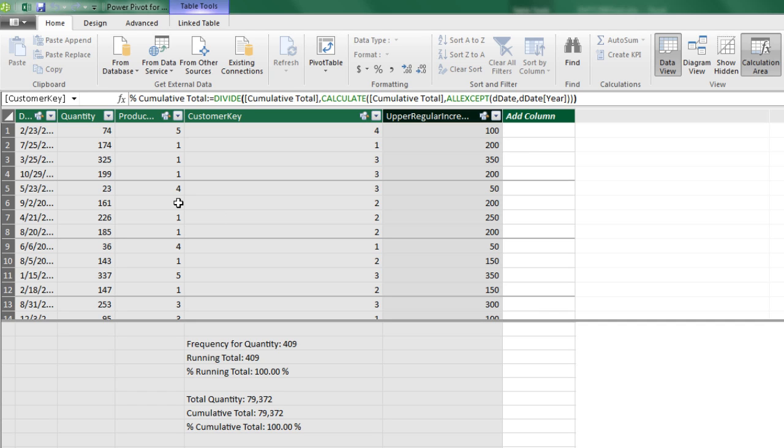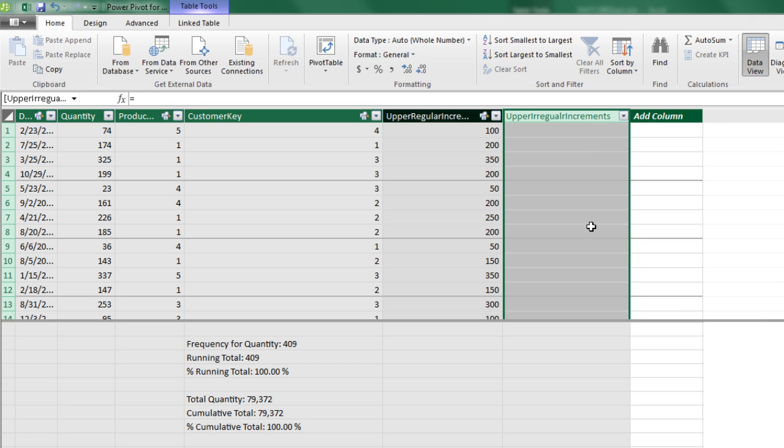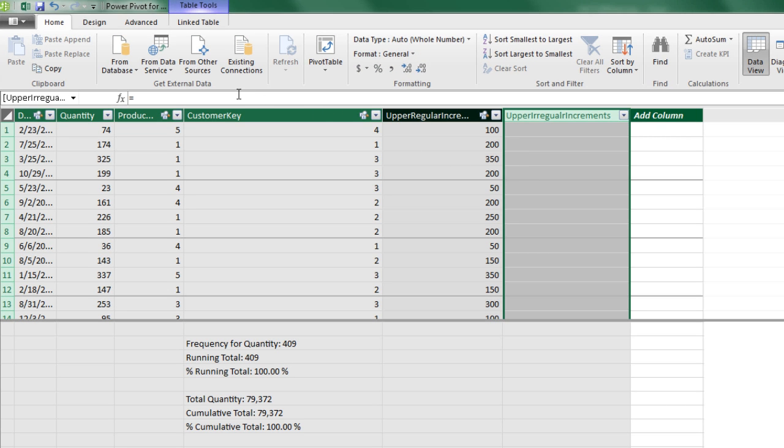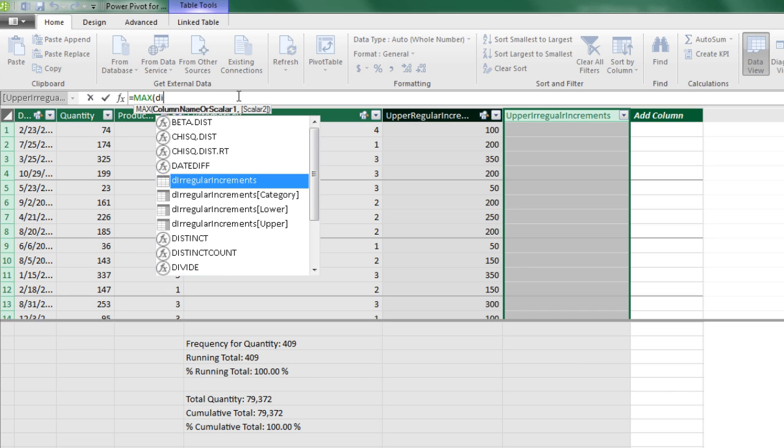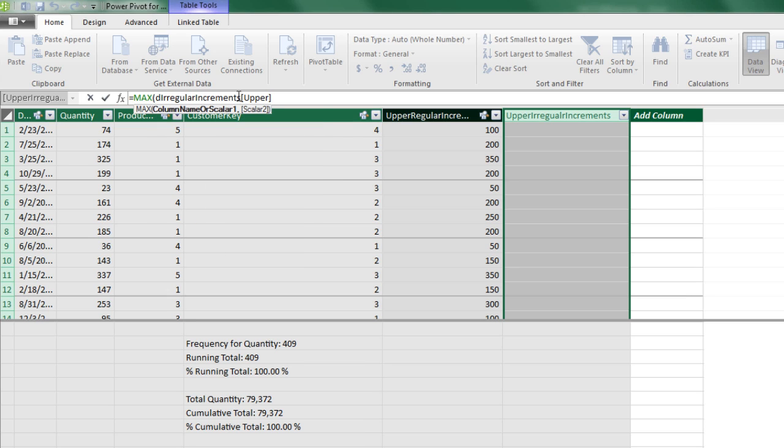Because if we had an approximate match lookup like VLOOKUP or INDEX and MATCH over in Excel, we'd simply look this up over in that table and retrieve the upper limit. All right, so I'm going to double click this column and call this Upper Irregular Increments and enter. Now, I would like to simply come up here and use the MAX function. We're going to type DI to get to D Irregular Increments. I would just like to get the max of that upper column over there.